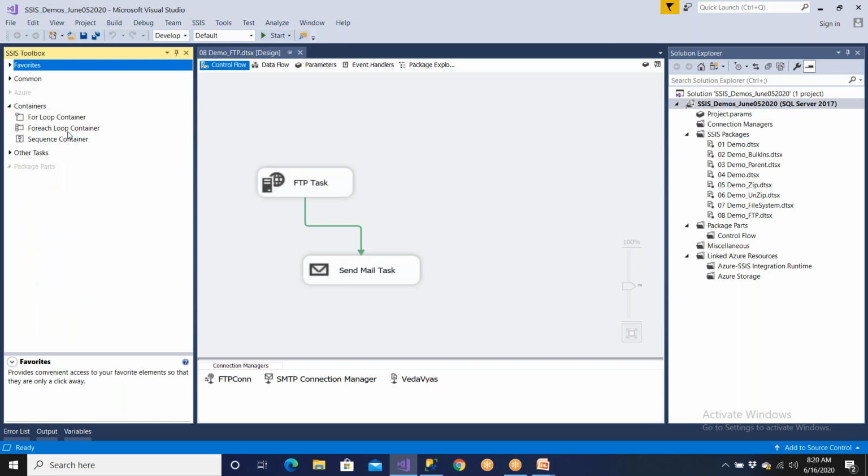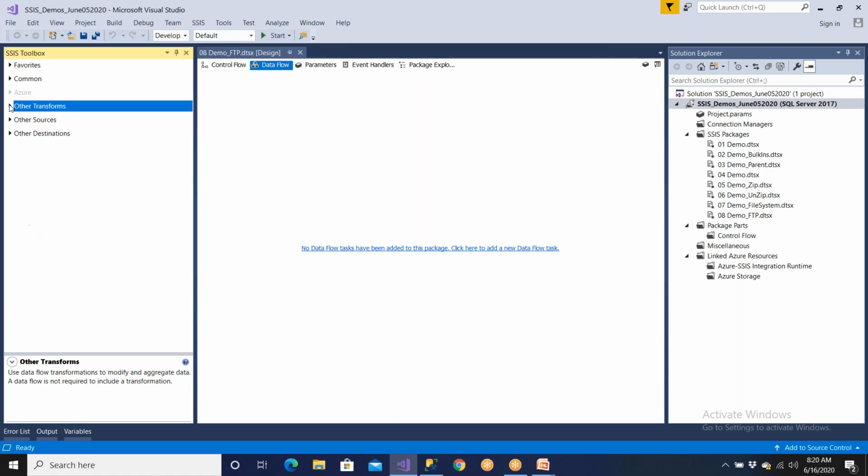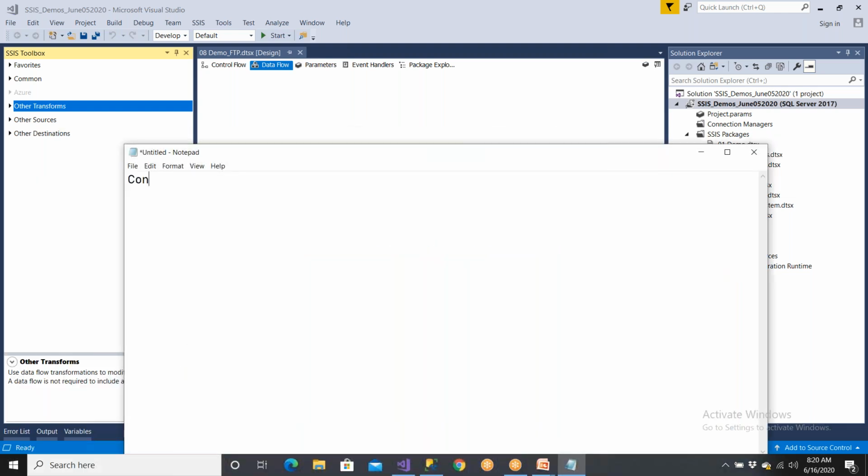Common tasks and containers. When you go to data flow, we have other transformations and common transformations and other sources and other destinations. So these are the points you should know. Control flow contains what? Tasks and containers. Okay. Data flow contains what? Data flow contains sources, transformations.